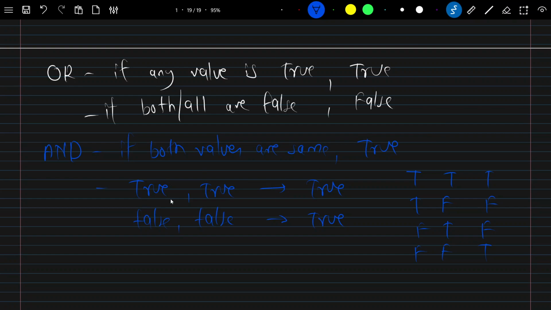Right now you will not understand what is the use of this true and false. Within a few minutes we will understand what is the meaning of true and false. Okay, but understand this, you need to remember what is or, what is and, what is the logic behind it, how it works. Okay, so this is about and.